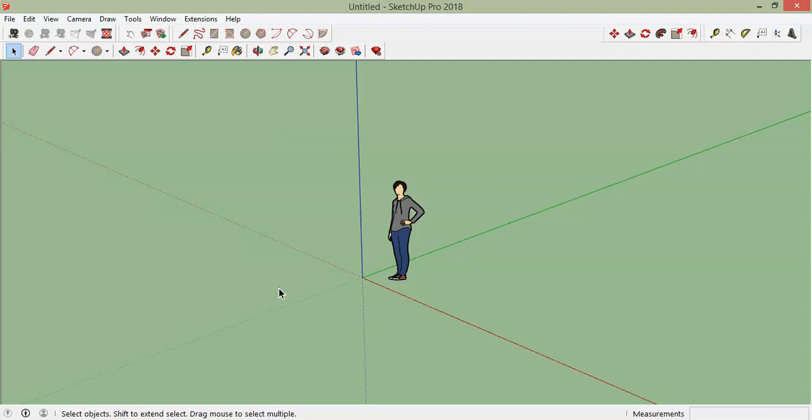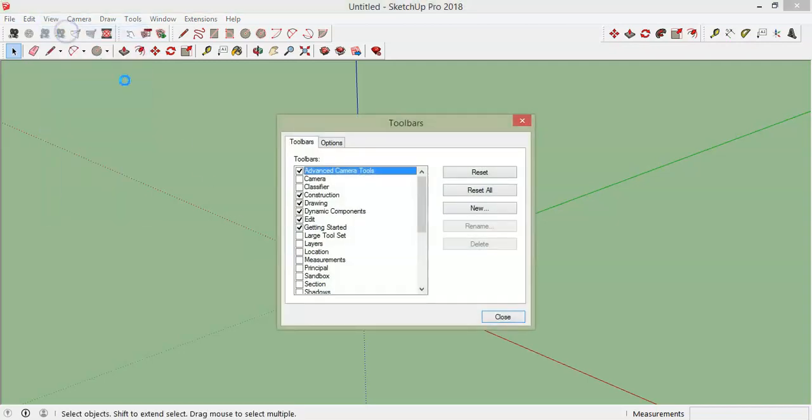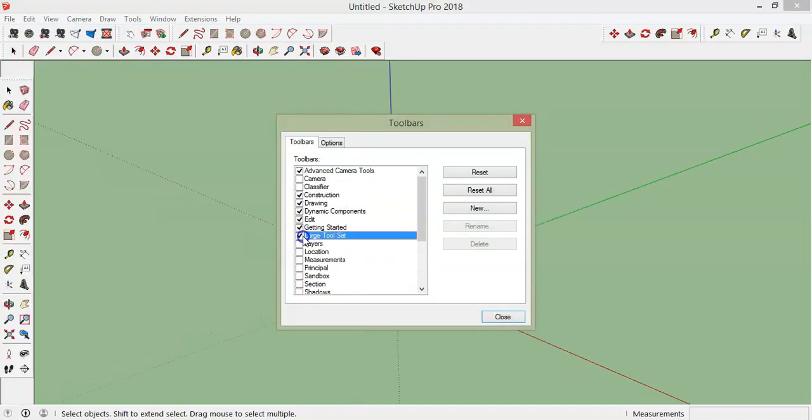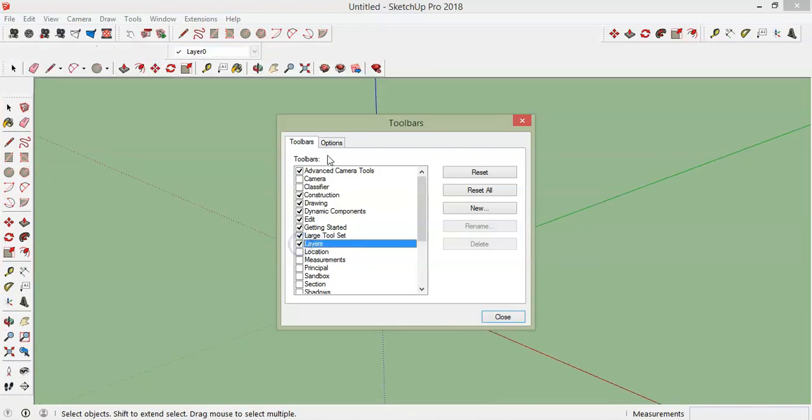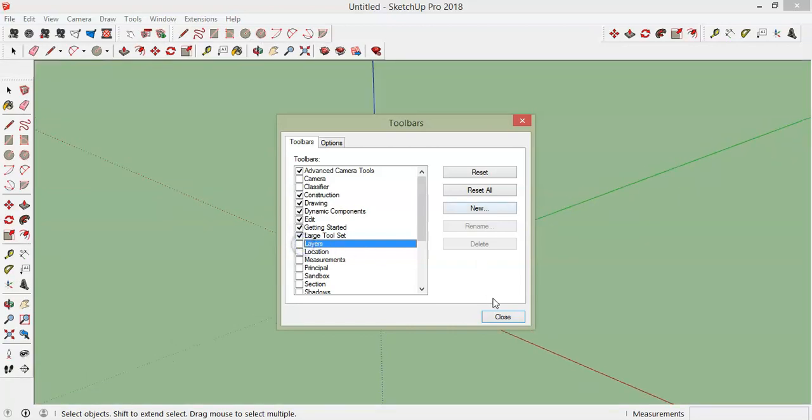Now before we make sketches, I would like to add some quick tools on the left side so that it is easier to pick them, and also you can add the toolbars which you are going to use frequently to save time. For that, click view, select toolbar. We have all these options. First, let's check in large tool set. So you will have this quick toolbar on the side. You can also check other options like layers, but this creates another bar. We don't want that. This reduces our drawing space, so uncheck it and press close.